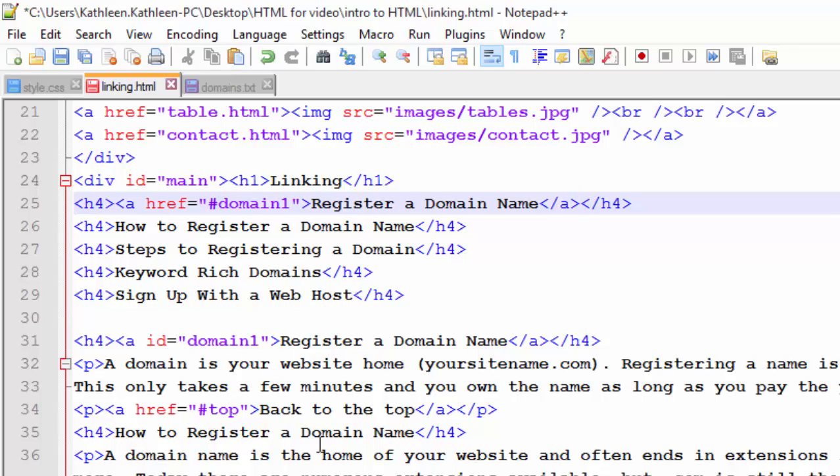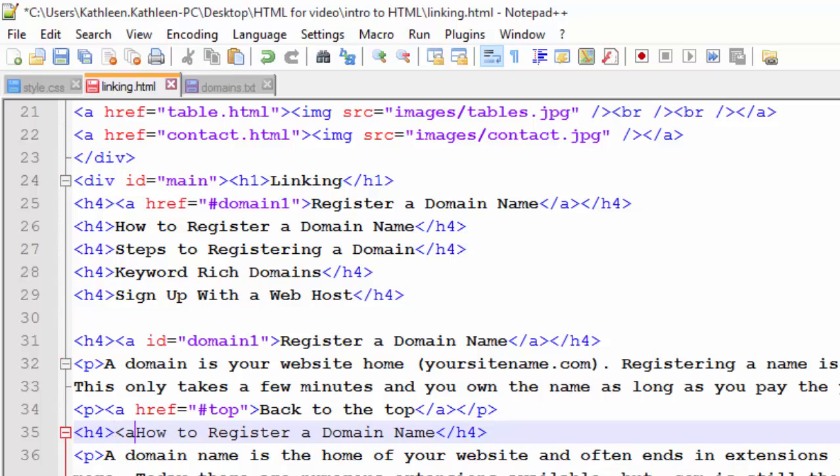So let me just do this one, the second one. So I'm going to put a bookmark in here. So I'm going to open up with the anchor. I'm going to put an ID in here. And this is going to be equal to domain 2, end of quote mark, end of bracket, going to the end of here and stopping the anchor at this point.